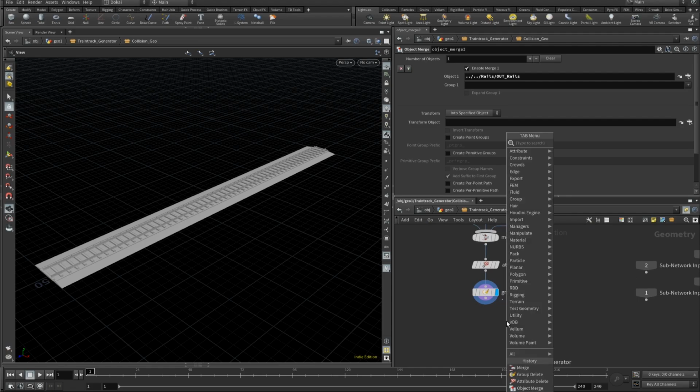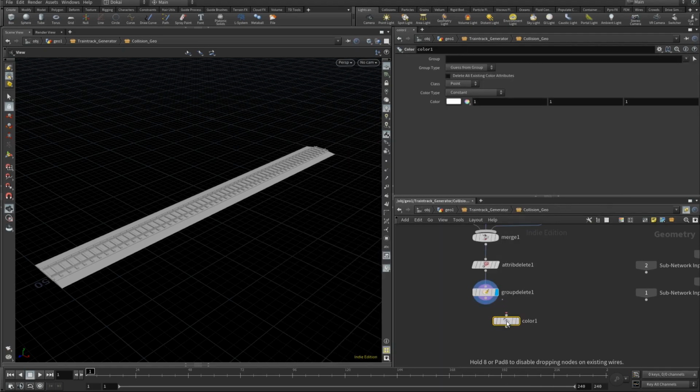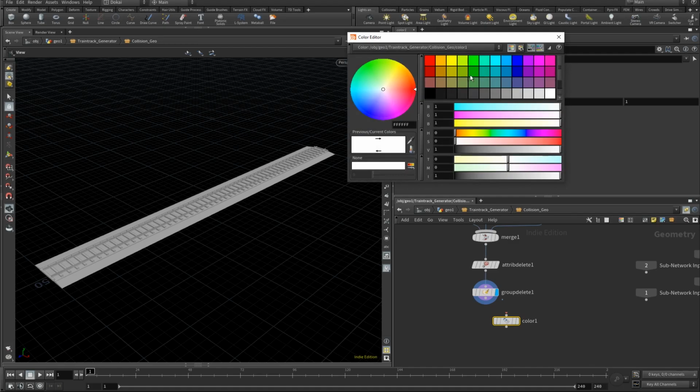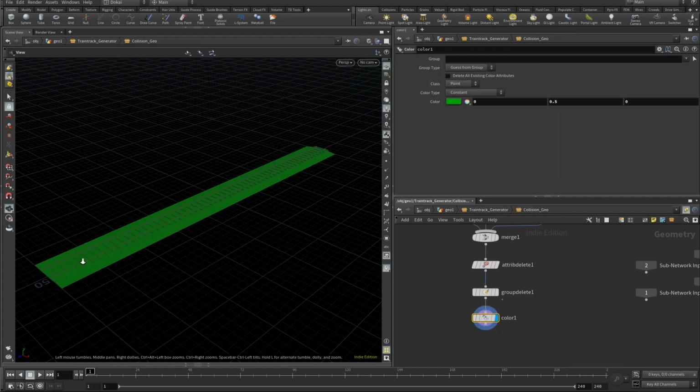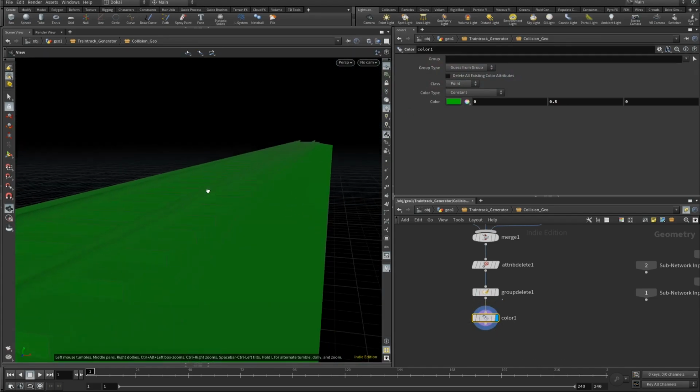Then the next thing I'm going to do is color. And for now I'm just going to color this green. Just a nice dark green. So we have our color coded collision as well. Looks good.